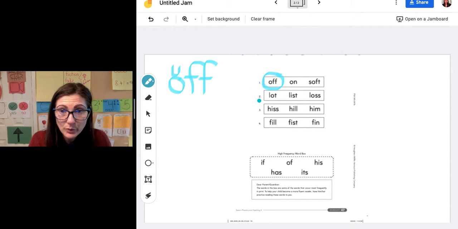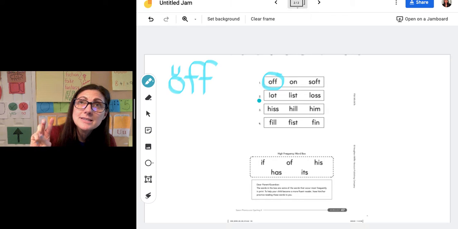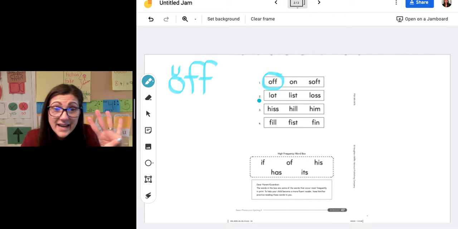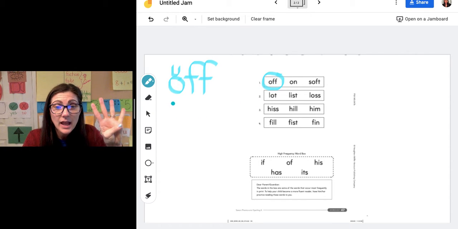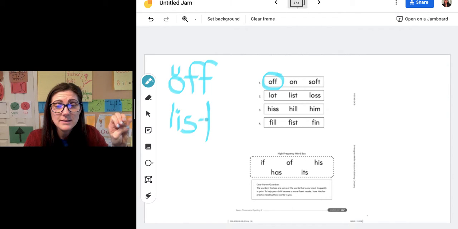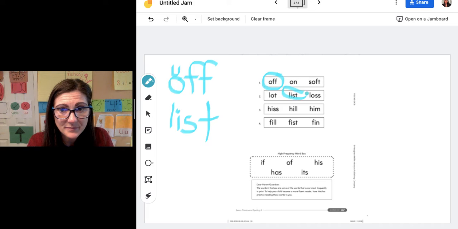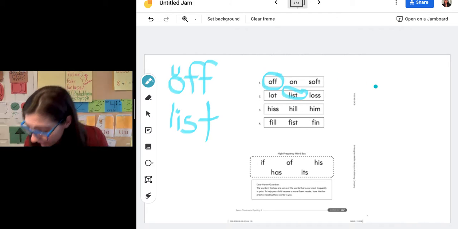For number 2, find the word list. So let's listen. L-ist. 4 sounds. So I need L, I, st. Sorry, that's kind of sloppy. List. List. List. Okay?